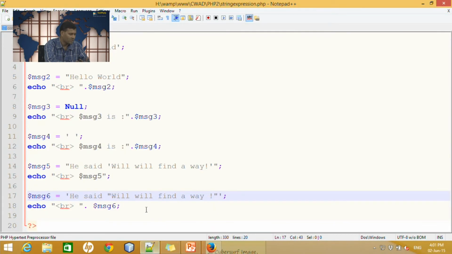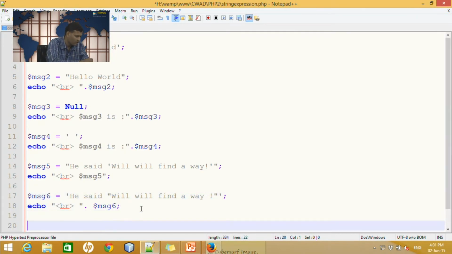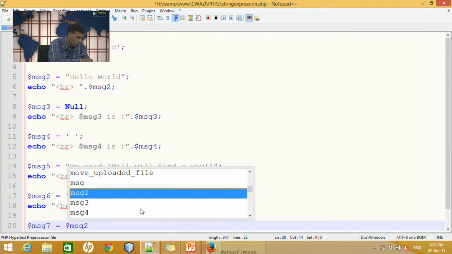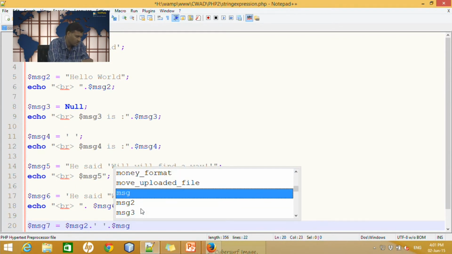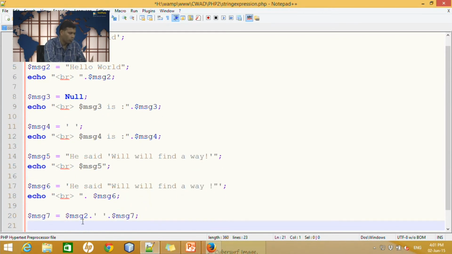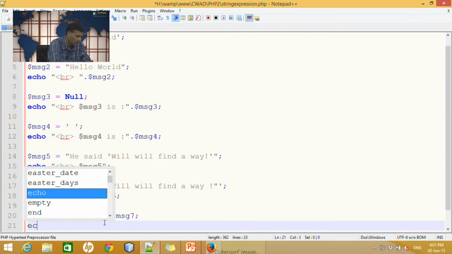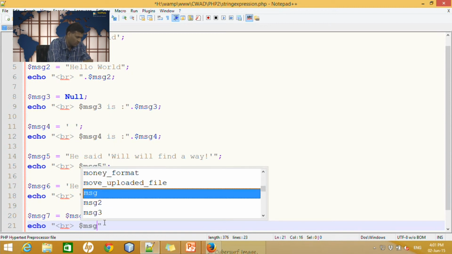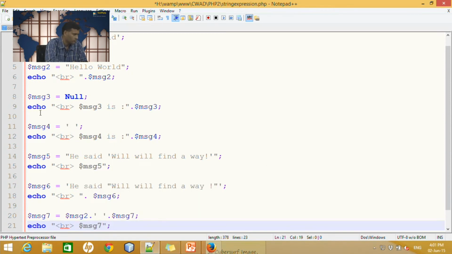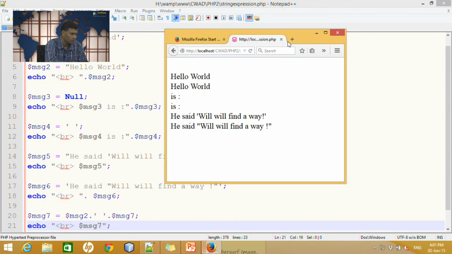So, as I say, you can also join two strings. Let us say for example, I write $message7 is assigned to $message2 concatenation. Now, I would like to provide one space and then combine it with $message7. So, here I am joining or concatenating two strings, and I can write echo br $message7. Save this file and run it.